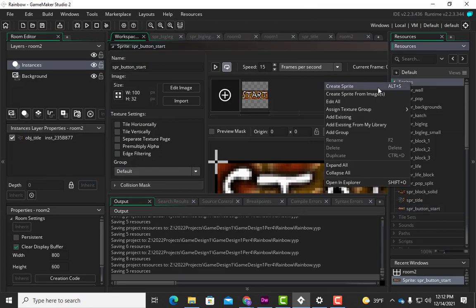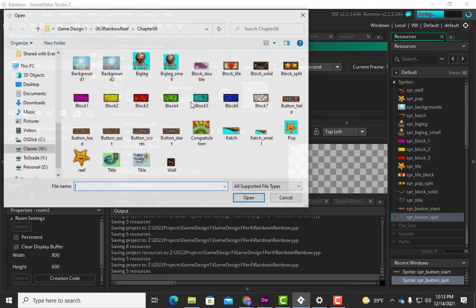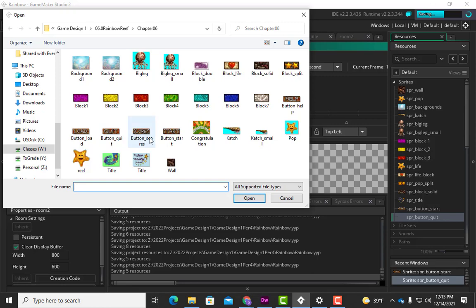And then we'll create the others. We've got 4 more to go, so sprite button, I guess we'll do quit next. And then you import the quit one there. Question?